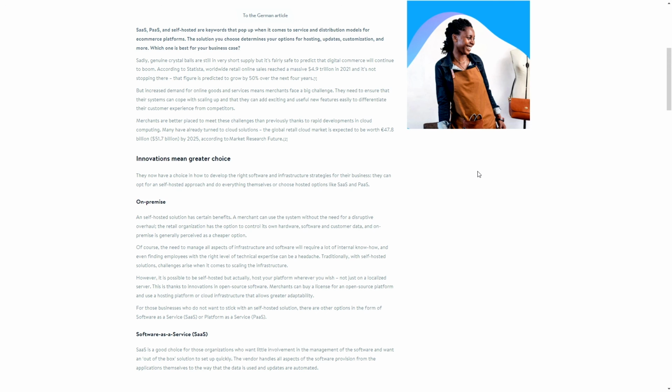Traditionally, on-prem installations often face challenges when it comes to scaling their own infrastructure. Often, expensive upgrades are necessary. The on-prem version does not necessarily have to be hosted on your own server, but you also have the option to host your platform where you want it. This can be a server from a hoster, for example.